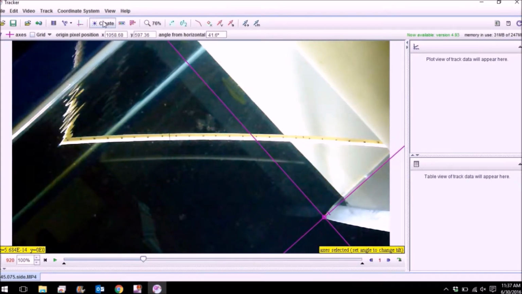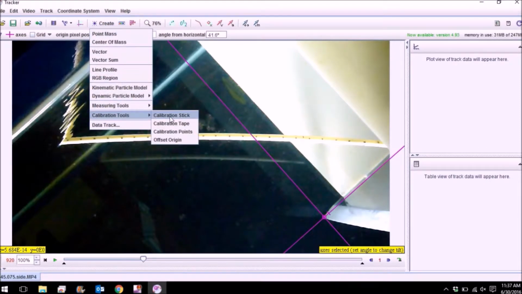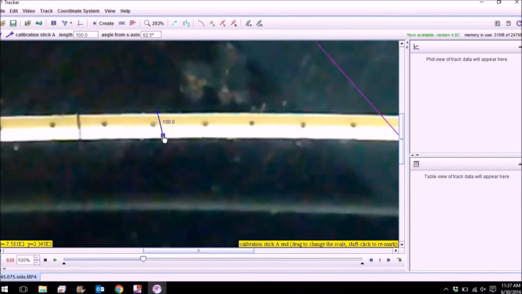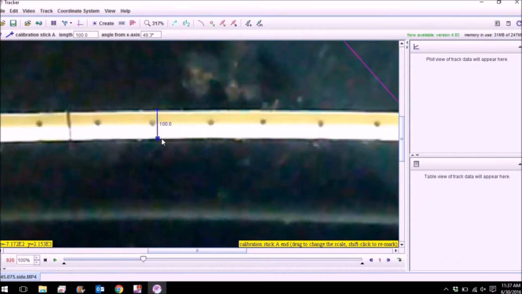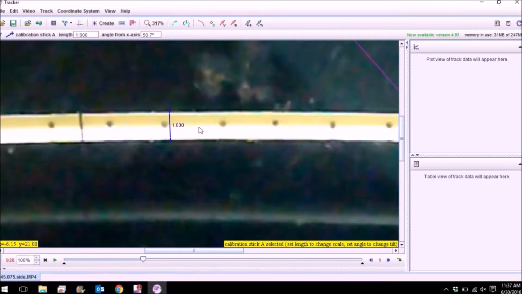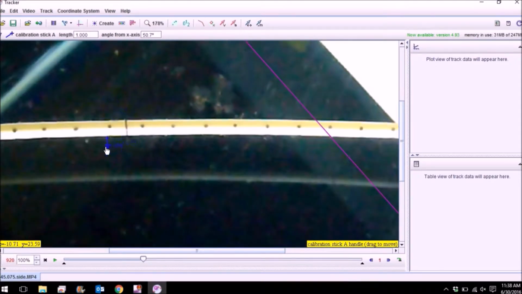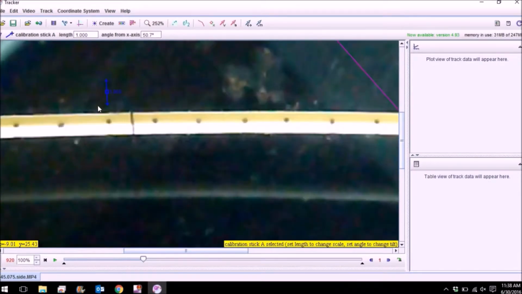Now once the coordinate system is set up, we'll go to create, calibration tools, and calibration stick. And it gives us this stick, and we set it to the diameter of the cylinder. So the diameter is somewhere like that. And we decided for this video that we're going to set it to 1. So for this project it's going to be 1. It could be a different number for every other project, and it needs to be discussed with your grad student. And again, for this video, the point after this solid line is number 10. So I'm going to be tracking number 10 here.